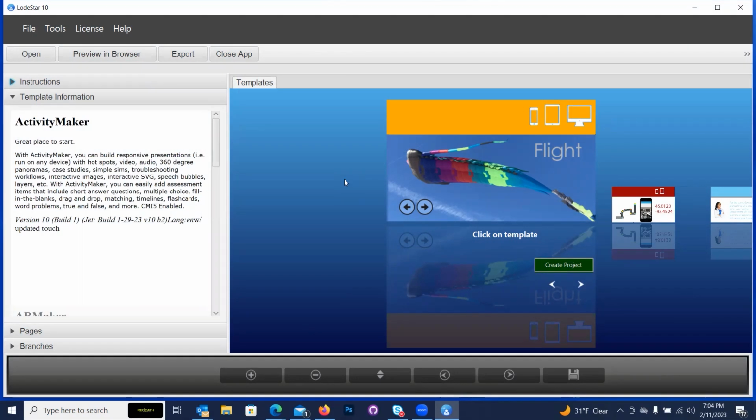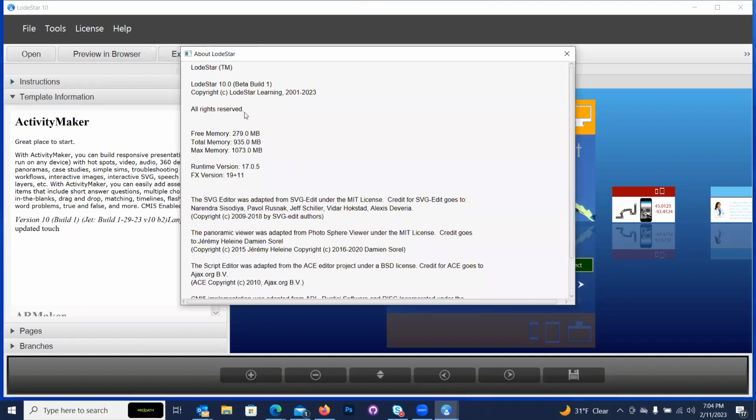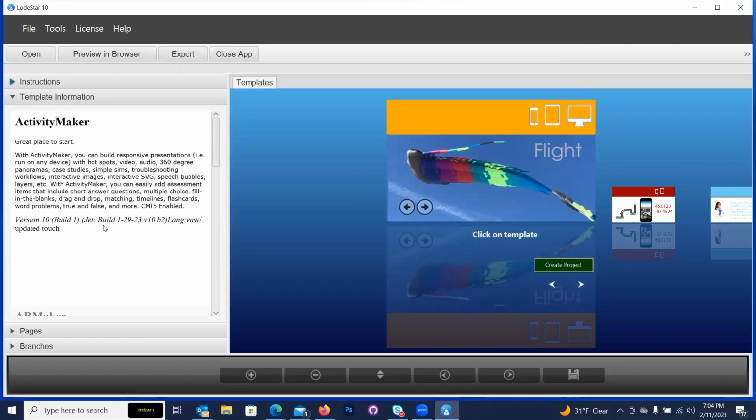Well, I'm delighted that you decided to join us for this quick tour of LodeStar 10. I can tell that this is LodeStar 10 by the label on the top left, and of course, in Help and About, I can see that this is LodeStar 10 Beta Build 1. And this is for early adopters.